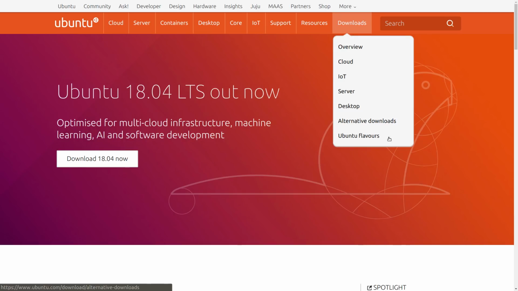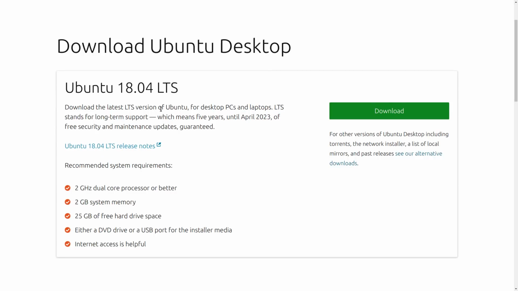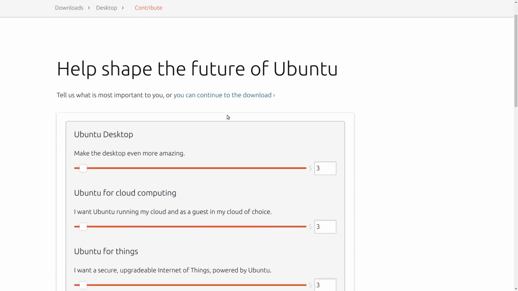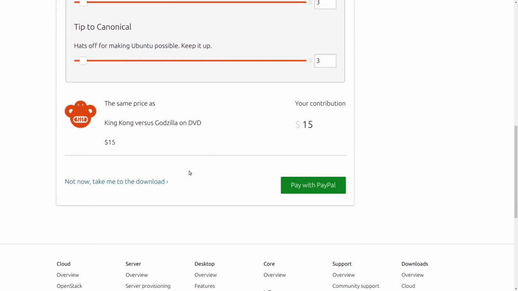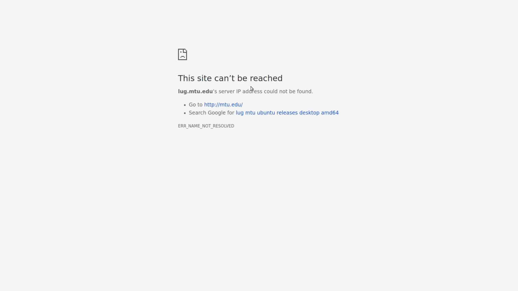So if we go to downloads, and then we go to desktop, because that's what we're interested in, click on that, it'll take us to the page. And they offer 18.04 LTS. And then we can go over here to download. And also they have the instructions for upgrading your system if you want to. Here's where they ask you to make a donation, and you can choose your amount there. We can just go right on around that. And we'll go to the download page where we can choose our image.